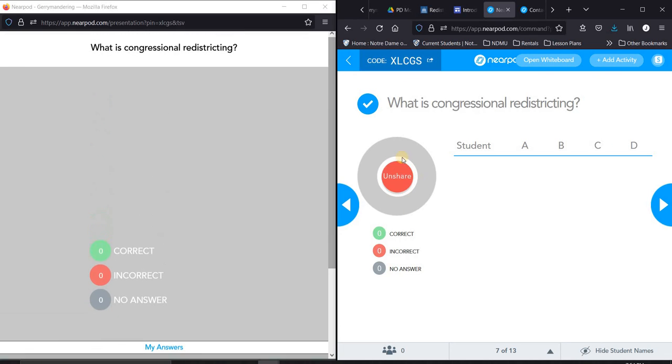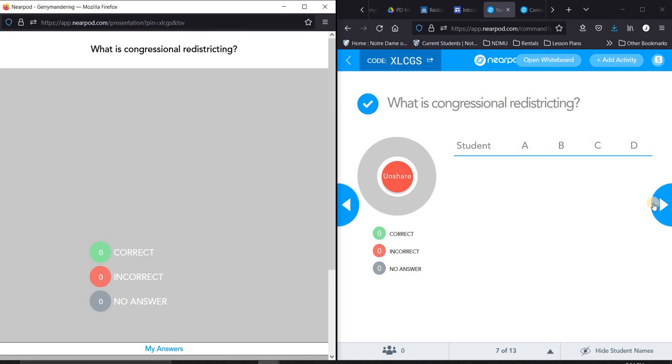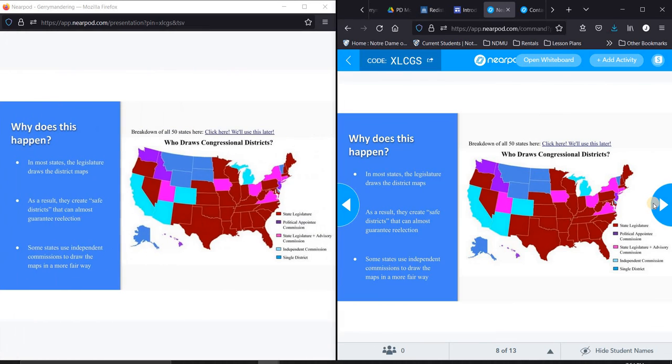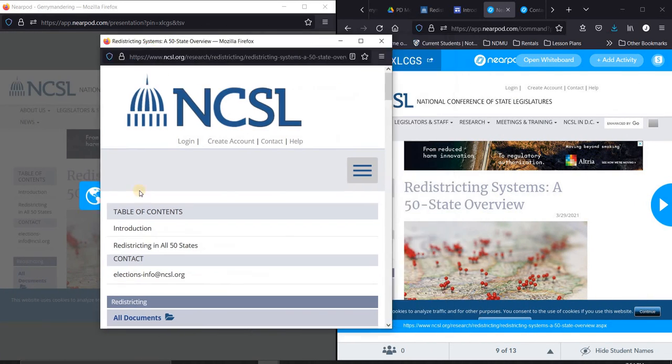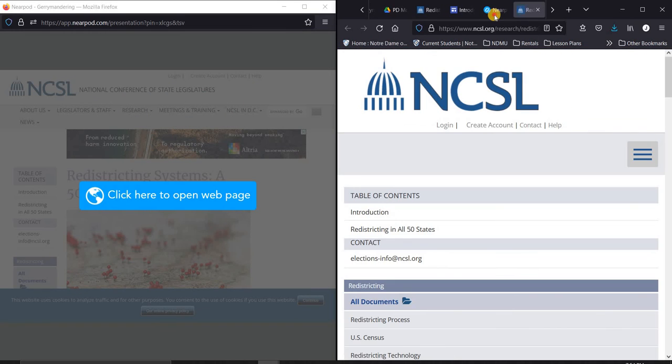And then we can actually share the questions and answers with the class if we like. So that way the class can see where they're at. Again, very handy for us to go through. As you can see, the links for pop-ups and integrated content still work just as well.